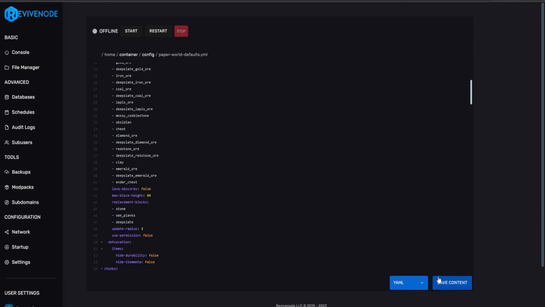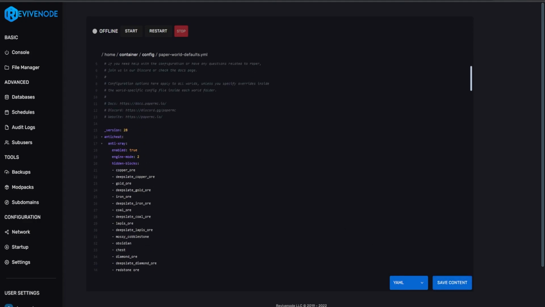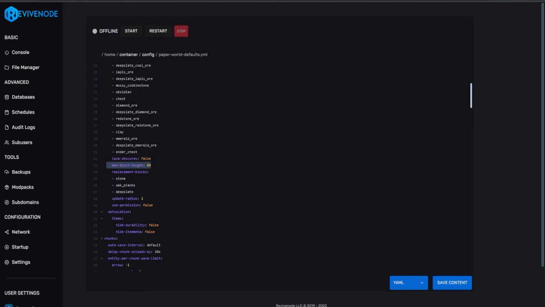These are the blocks that it's going to try to hide, and this is what it will replace: stone, oak, and deepslate. For me, I'm going to keep everything else default other than the enabled and engine mode, and I'm going to explain the block height. You can change this if you like, but just ensure you watch the entire video to fully understand what it means. Click save content, and we can start the server back up.